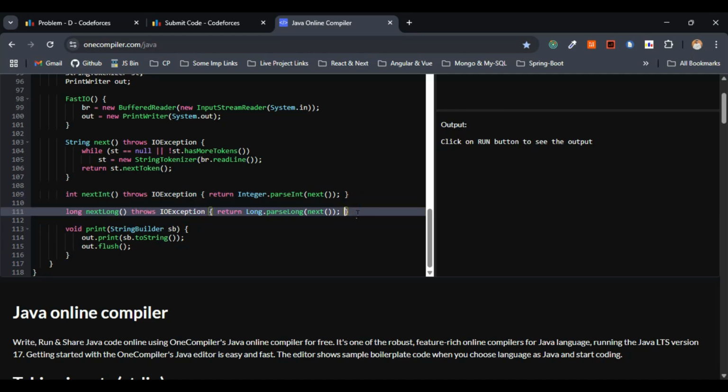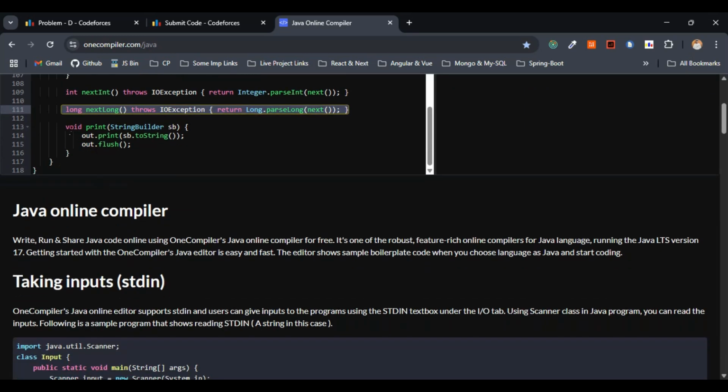In the question we have already discussed, while discussing I said that by looking at the input we have to deal with long numbers, very large numbers basically. That is the reason we'll be making use of long here, means we are reading the long here. The last part here is void print, whatever I have given here.